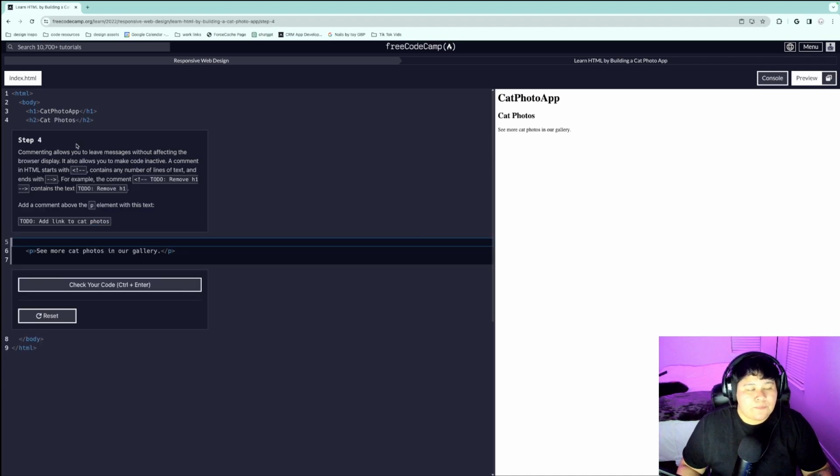Okay, so step 4, commenting allows you to leave messages without affecting the browser display. It also allows you to make code inactive. A comment in HTML starts with this, contains any number of lines of text, and ends with dash dash and a closing arrow. For example, the comment contains the text to do, remove H1. Add a comment above the P element with this text.